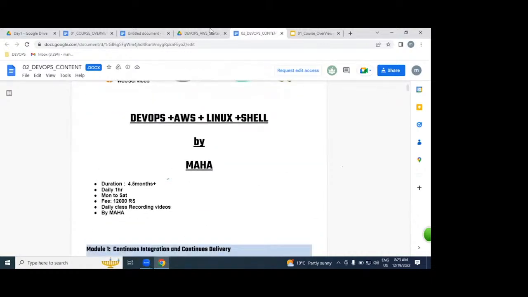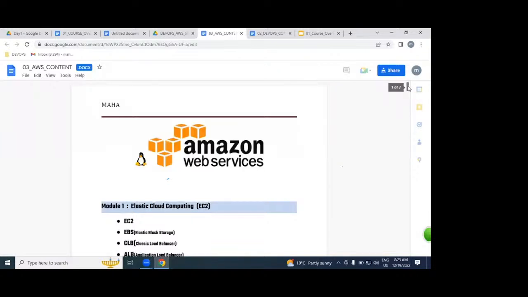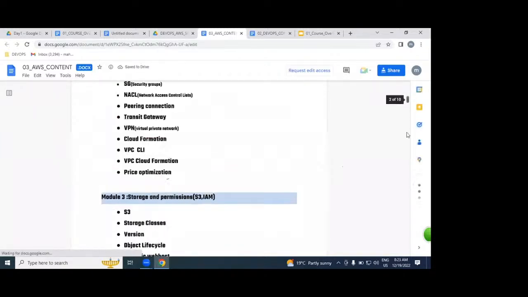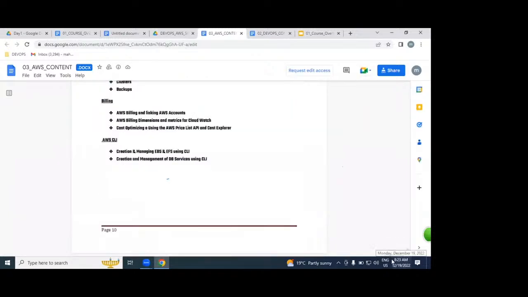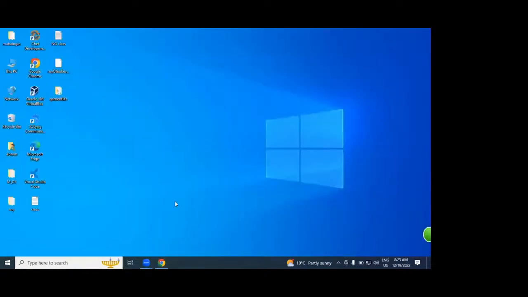The same way, we have AWS content also. It is around 9 or 10 pages of content. Please look at it once. After the session, please revise these two documents, what we are going to be discussing in the 4.5 months. Offline students, by the end of the session, you can take it. Please ask me, I will share it. Okay. So this is the course overview.